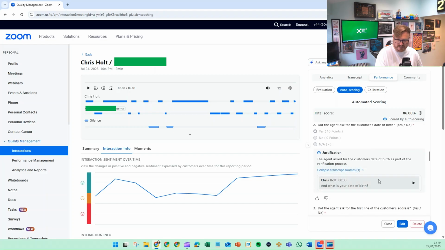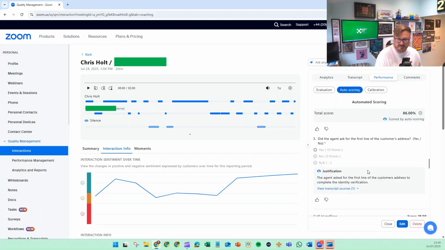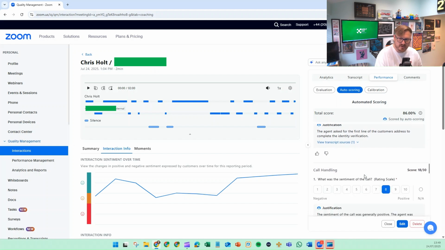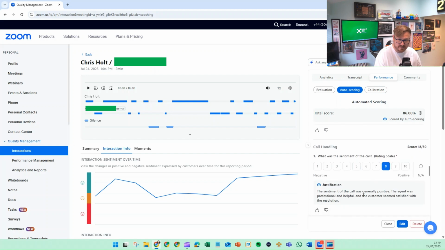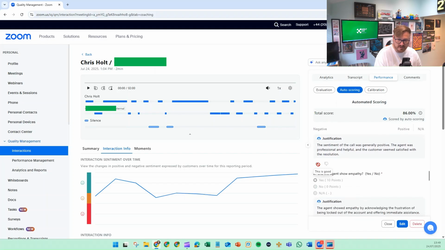Again, what is your date of birth? We've not had to tell it what it's looking for here, other than, did you ask for the date of birth? The justification really helps here because it helps to enable trust in what the AI is doing in the background and the transcription analysis, so you can have confidence that this is working. And again, we can provide feedback on it.